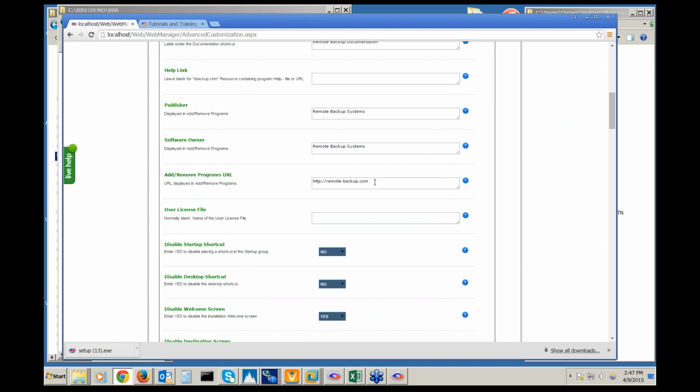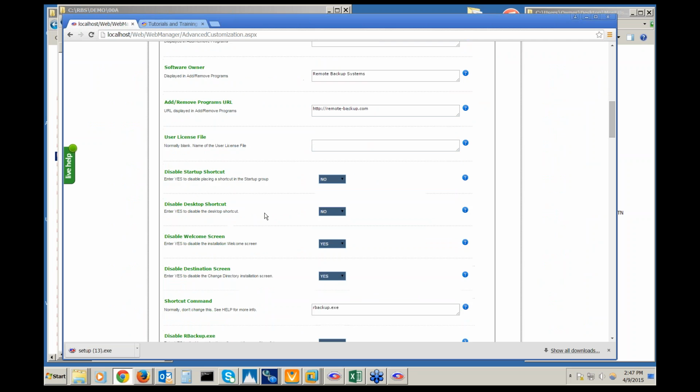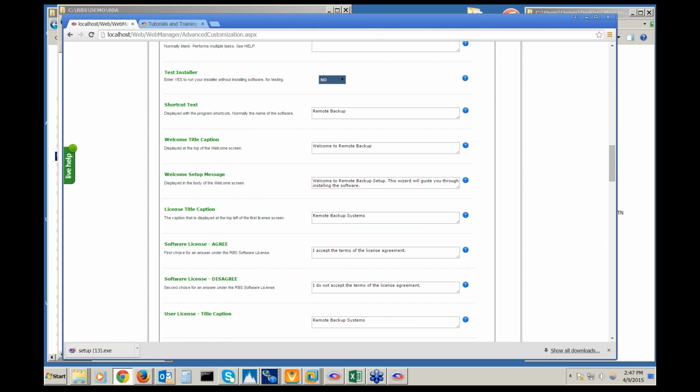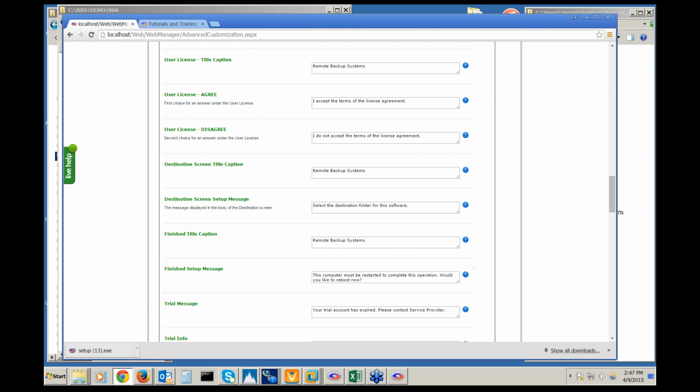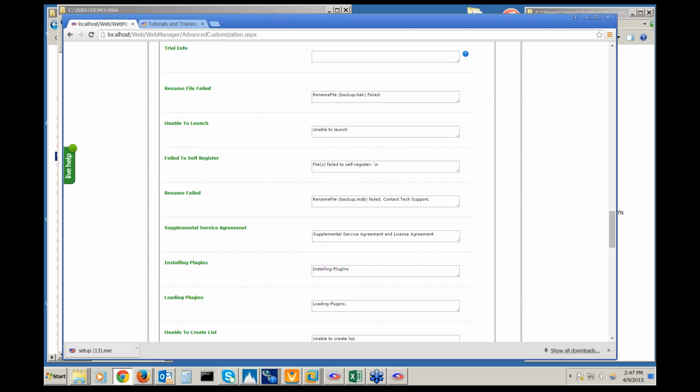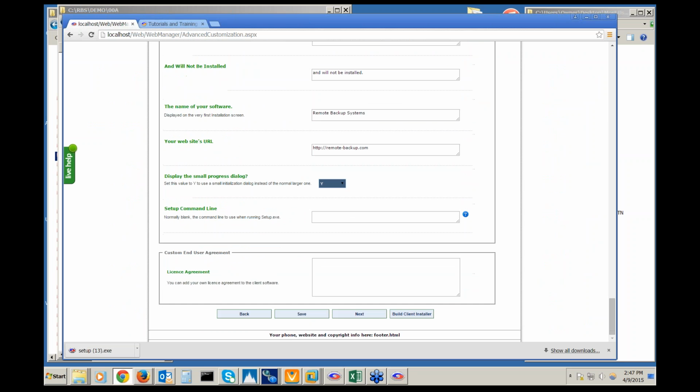Okay, you can change, look at all this. You can change all this stuff. You can even change the info that goes into the add remove programs. So the software owner can be you. The software publisher can be you. There are 452 different aspects and properties of the software that you can change with this system and customize it to make it your own.